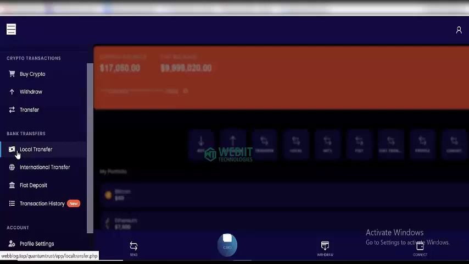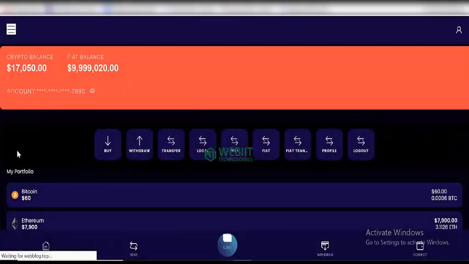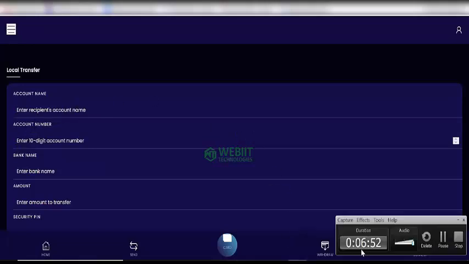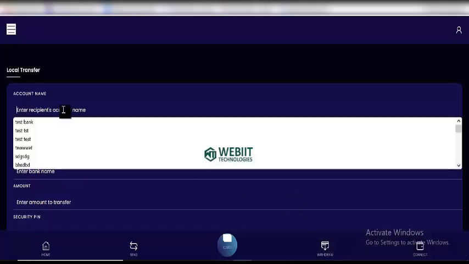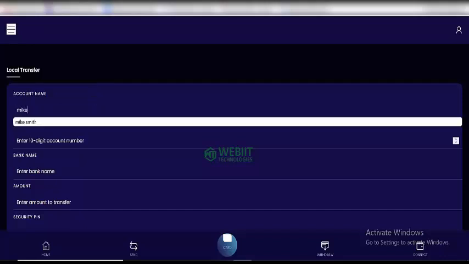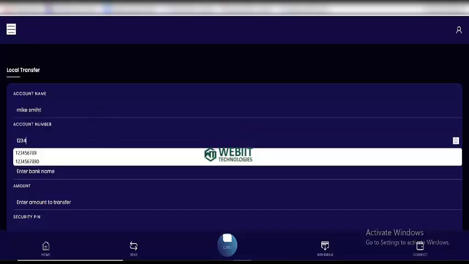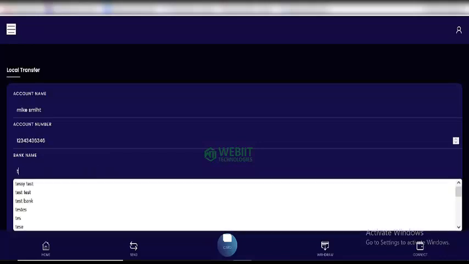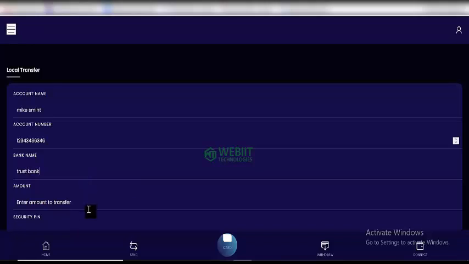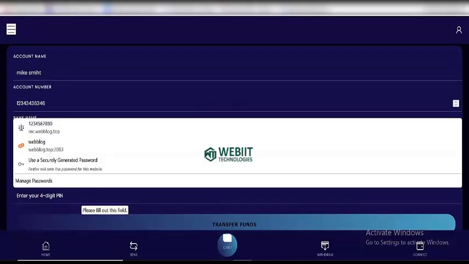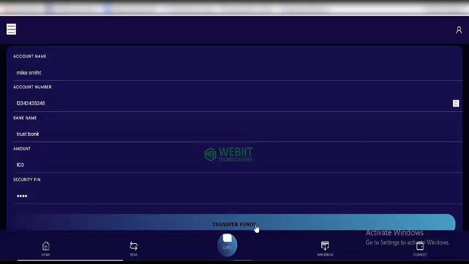I want to do a local transfer. Click on local transfer. What you have to do now is input the user details here: your username, and the user you want to transfer money to, which is Mike Smith. Put in the account number, then the bank name, let's say Trust Bank, since it's a local transfer. The amount I want to transfer is $100. Then I put my security pin, 1234, and click on transfer.